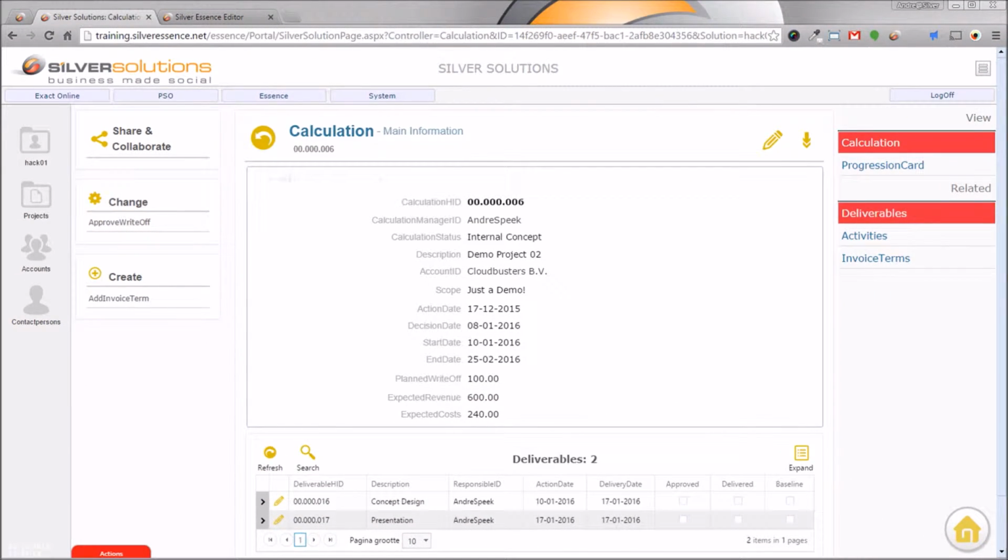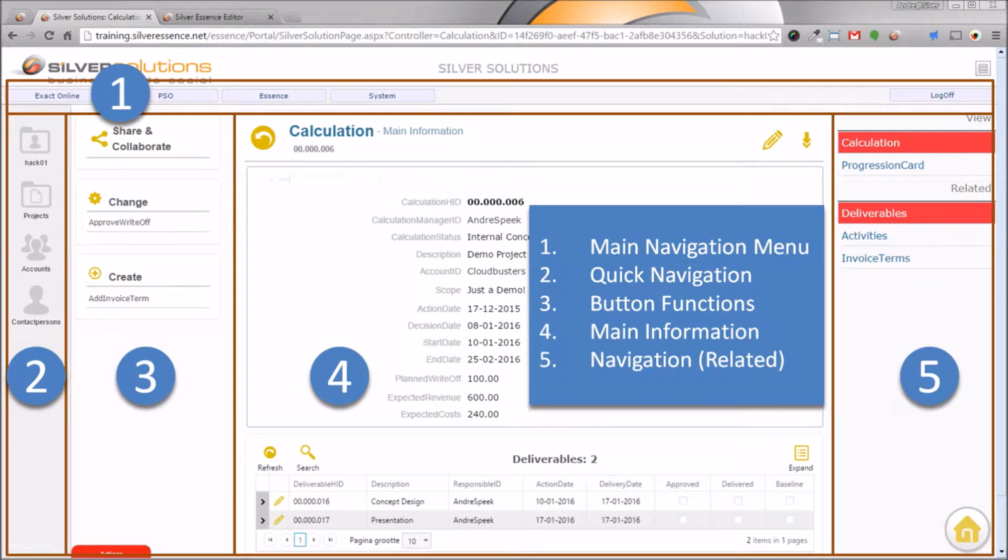Hello, and welcome to this video in which we will show you the Silver Essence portal layout, how to style and customize your portal. The Silver Essence portal is divided into several sections, with on top, with number 1, the main navigation menu that gives access to all the functionality in the Silver Essence portal.